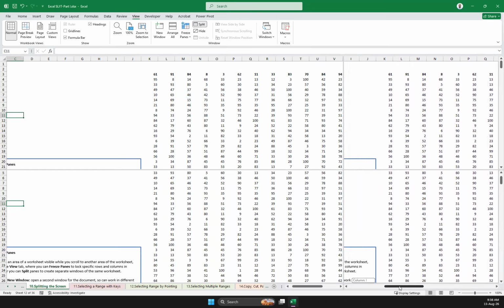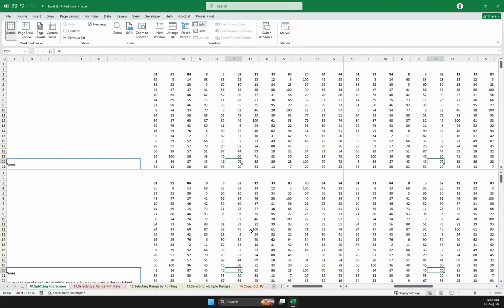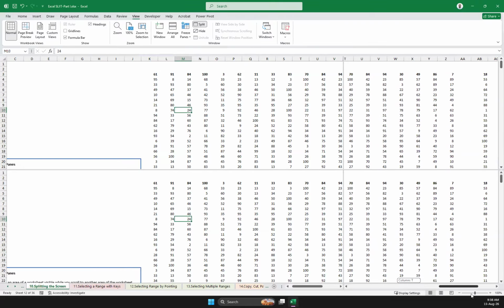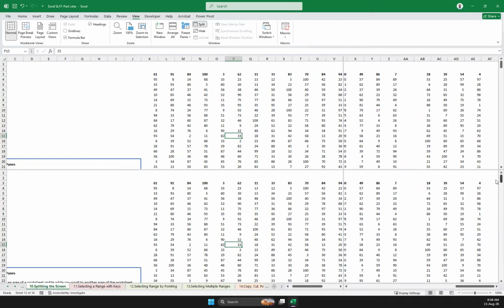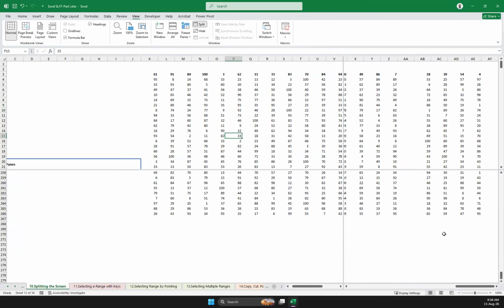Why I'm saying that: right now, you can see all of these are showing the same value. If I select a cell, all four show the same. If I change this into 100, you can see it changes everywhere, because we are looking at exactly one document. In one document, we are looking at 4 places. Okay, then we are done with this.